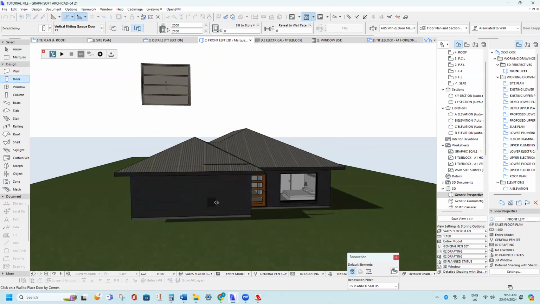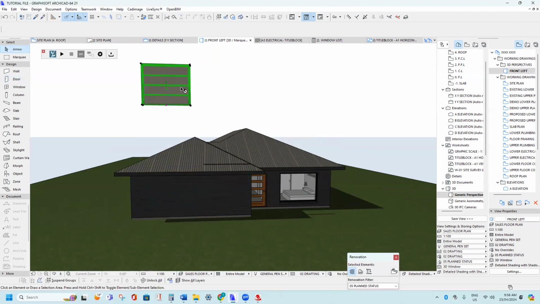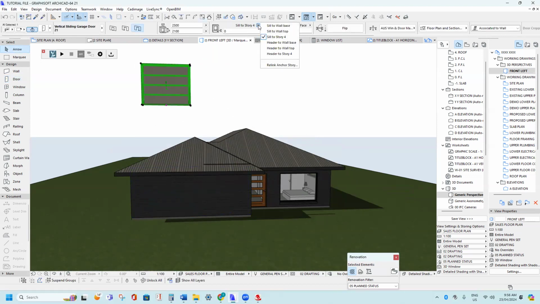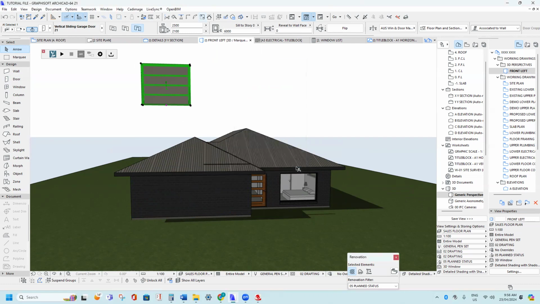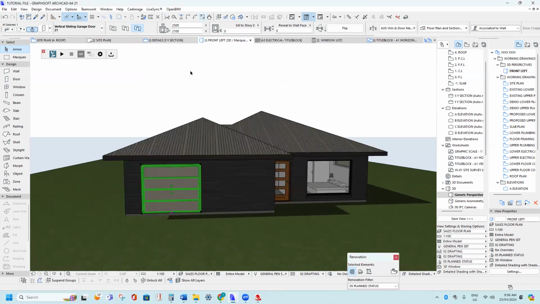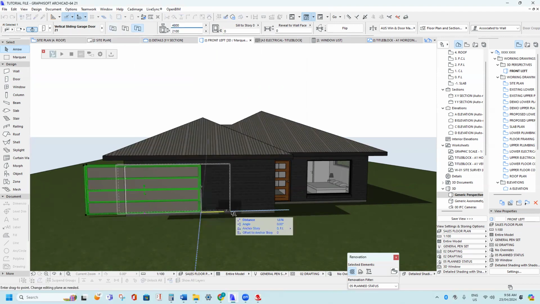Actually, I'm going to click. Needs 3 clicks, I think. So that's got the wrong link. So I'll click up here, relink anchor story, 0, OK, and then go up here and press 0. Change that to 4800 wide, which is a common width of a garage door.